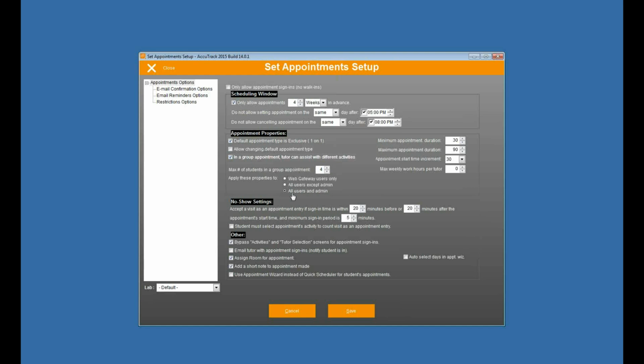Okay, now these apply to Web Gateway, a browser-based plugin for AccuTrack or AccuSQL that allows students to make appointments online. So you can apply these rules to only Web Gateway, to everyone except administrator, or to everyone across the board. Now, what is the minimum appointment duration, the maximum? Start time increments, so do you want them to be every 30 minutes, every 5, 10, 15, 20 minutes? And then how many appointment hours can a tutor take per week if you'd like. If you leave it at 0, it's unlimited.